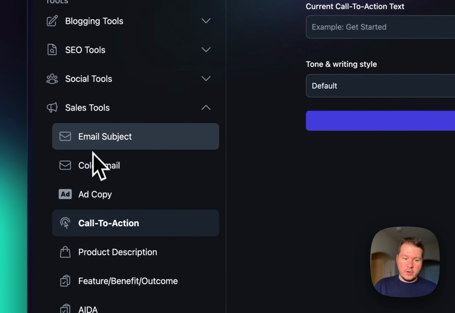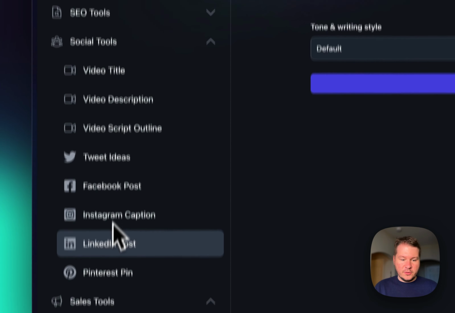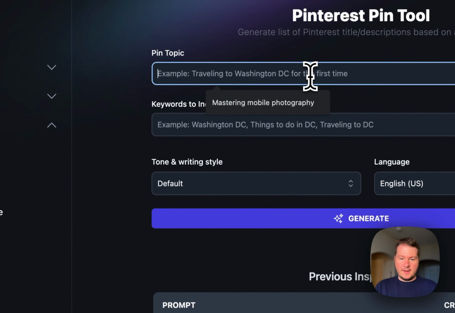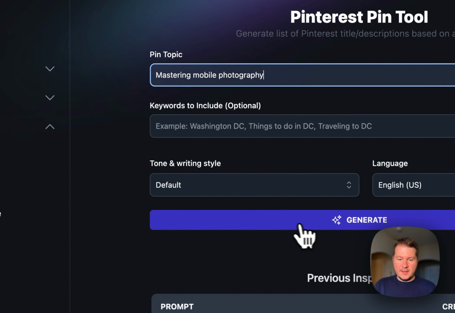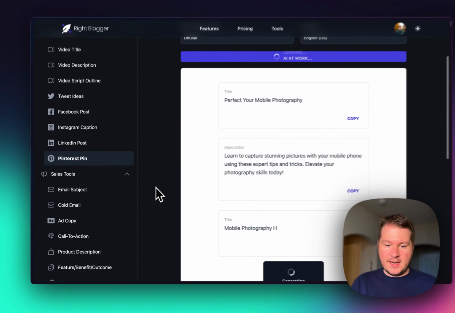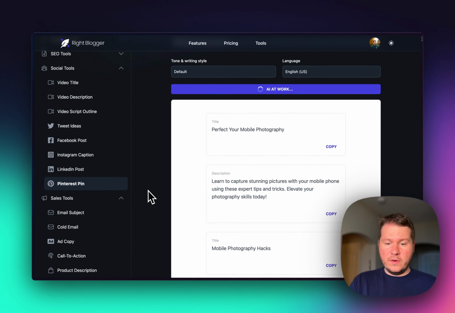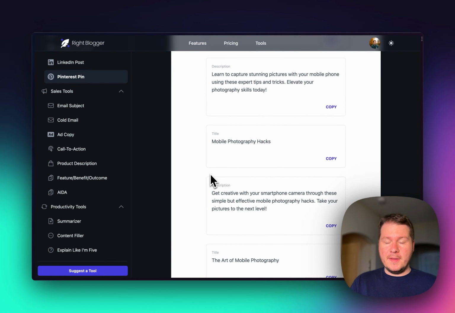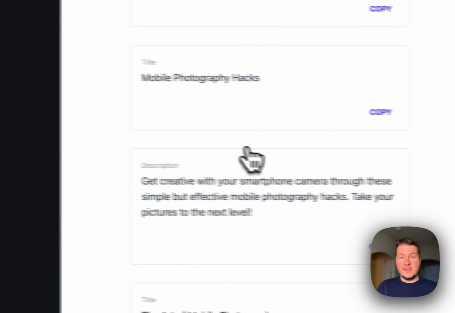You can go to the Pinterest tool here, and let's just type something here, mastering mobile photography, and let me generate, and you can see it'll instantly generate the response now. And also in the Pinterest tool, we've broken out all of the items into title and description. So when you're copying things into Pinterest, it makes it a lot easier to do that. So you can just click any of these to take each one.